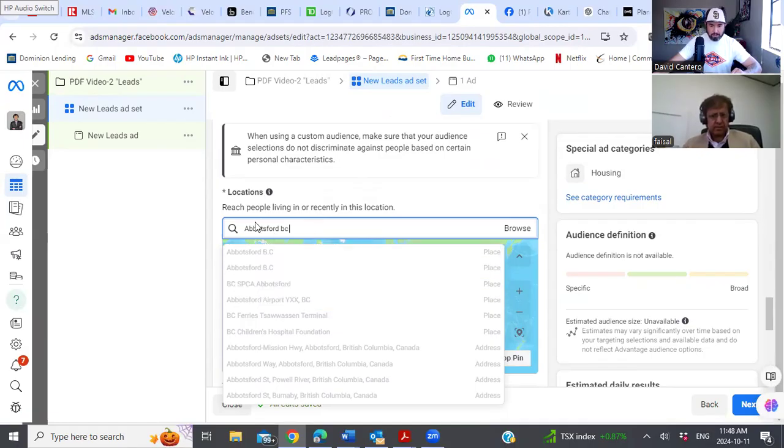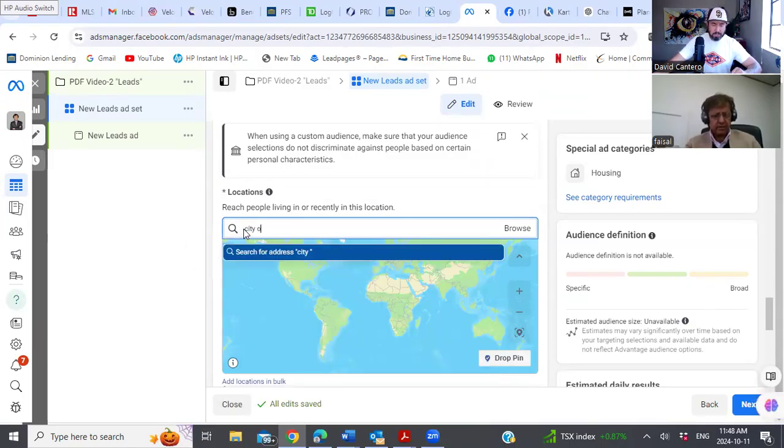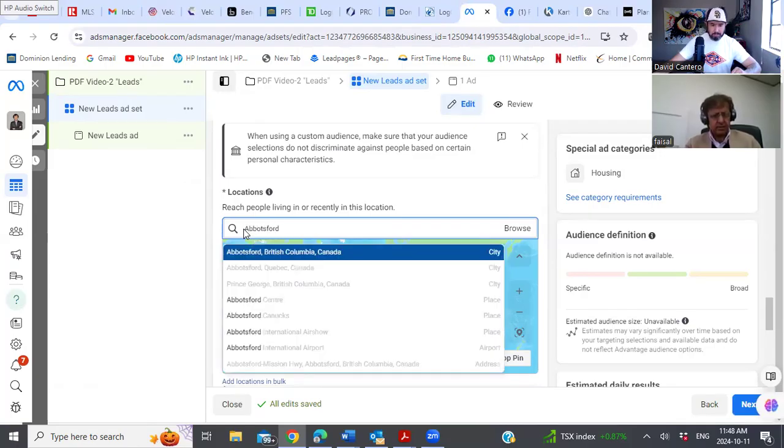Abbotsford, BC. What else is there? Maybe retype it. No, don't type in the word city. Just type in the app the locate the city, and then you'll see the drop down. Okay, so that's it right there, city, right? If I didn't do that, you would have probably clicked on place, right? So you can always make sure it says city. Okay, great. That's the location.